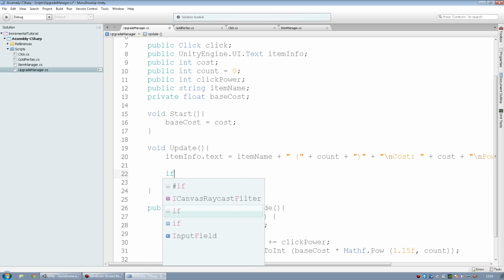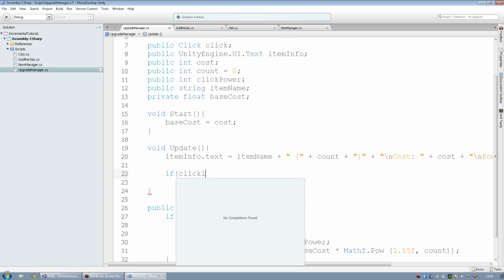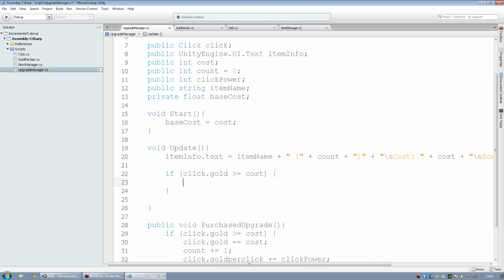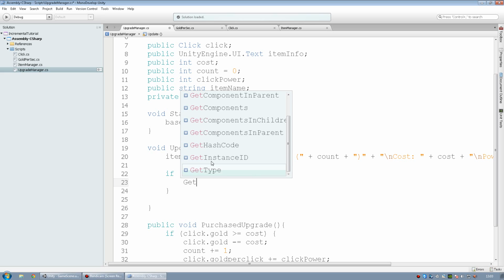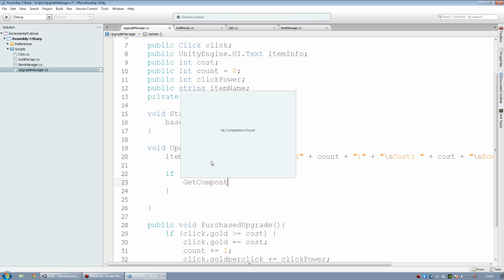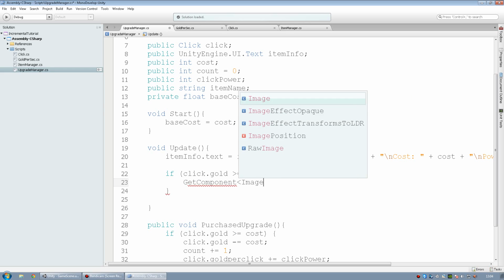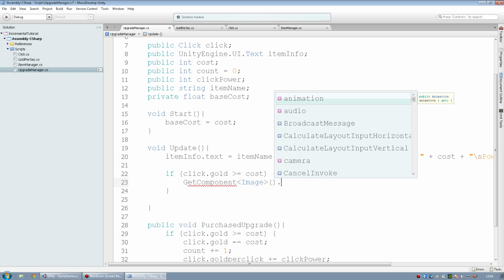For this, we need an if statement inside of our update function. This is going to check if we have enough gold. So if click gold is higher or equal to the cost, we want the image component to change colors. So we need to get that component by typing GetComponent image parentheses dot color.